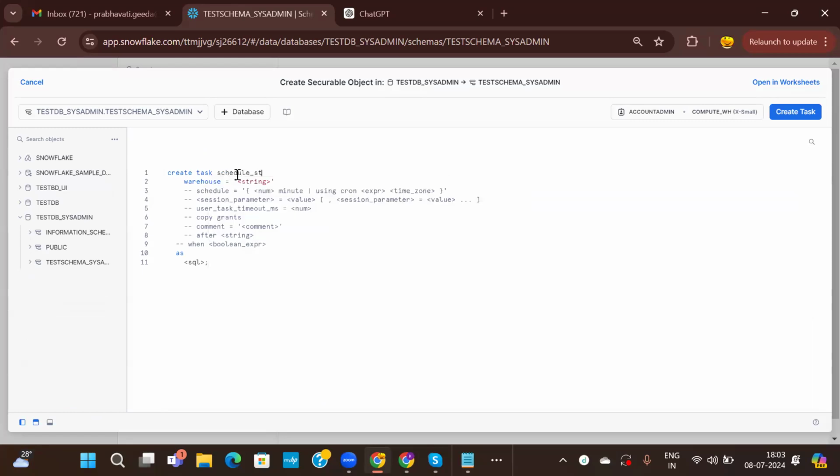scheduled stream. So in the last class we have seen there is a stream table created, and from that stream table we are inserting the data into some other table. Now I want to automate that process. So my stream name is scheduled stream. Sorry, my task name is scheduled stream.